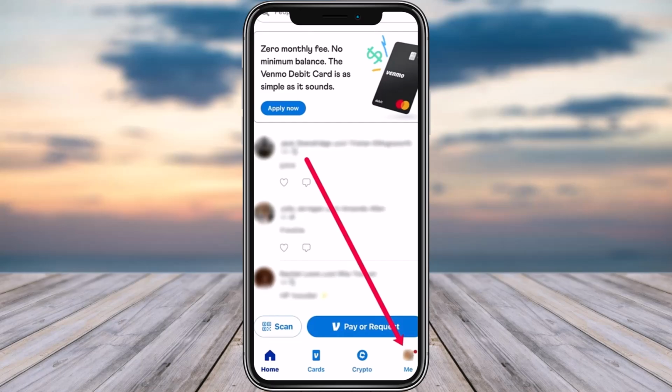Let's get started. For that, simply go ahead and open up your Venmo app. Right after you have opened it up, make sure you're signed in as well. Then simply tap on this menu icon, and from the list of options, go ahead and choose this option of statements.